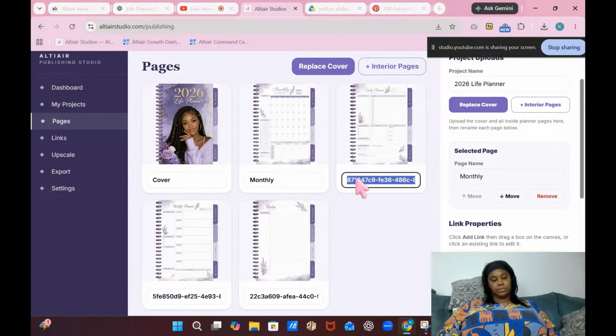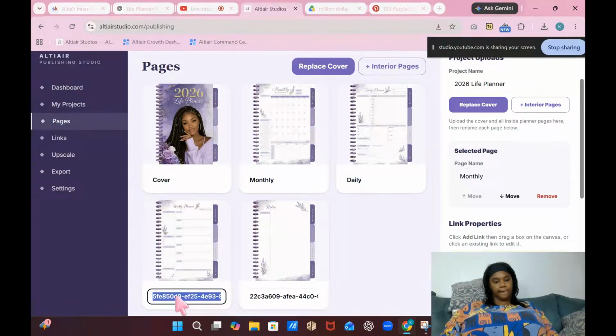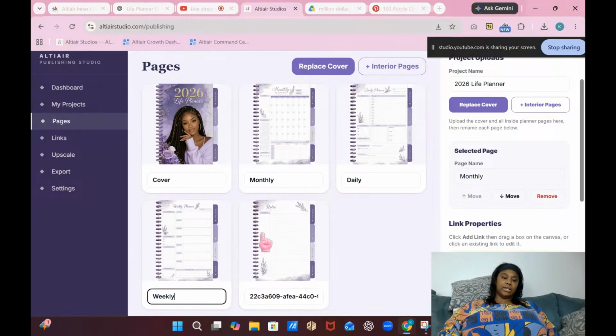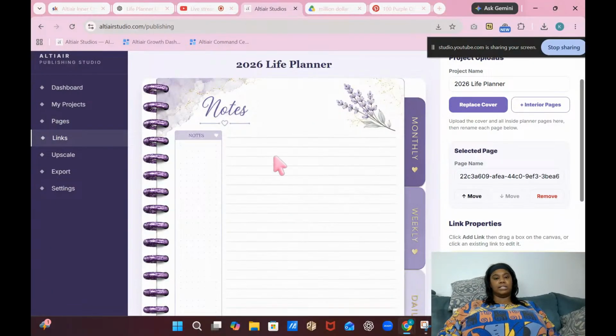This one I'm going to name daily. This one I'm going to name weekly because it's the weekly layout. And if you can't see these, you can click on them and rename them as well. So for instance, I'm going to click on this one so y'all can see that. Say if you can't see this, your eyes is not that good.